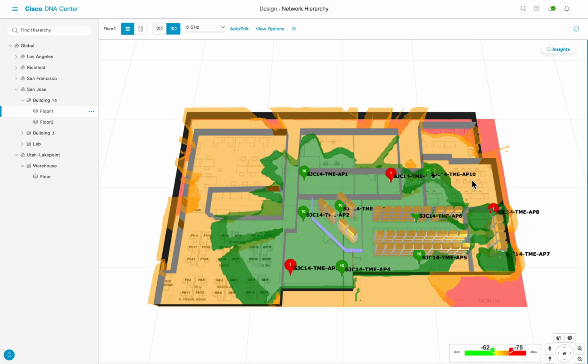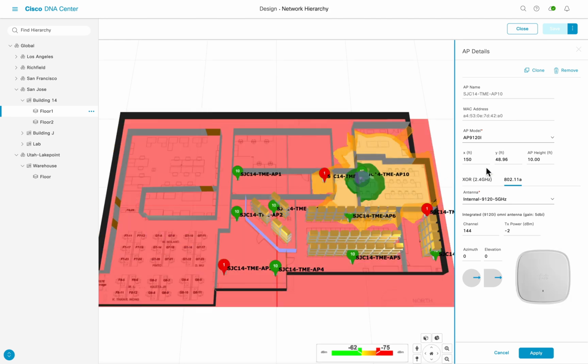To mitigate this, we have a few options. Since it's a small room, the obvious choice would be to change the AP's positioning. We can click Add/Edit, then select the AP to have a side menu appear where you can toggle the AP's coordinates, antenna elevation and azimuth, as well as radio TX power. To move the AP towards the middle of the room, we can increase the X-axis to say 170.